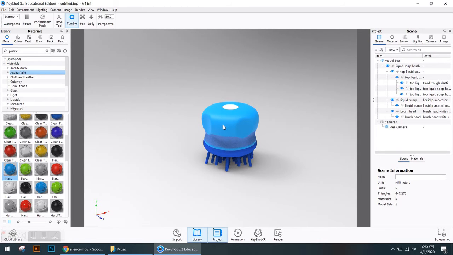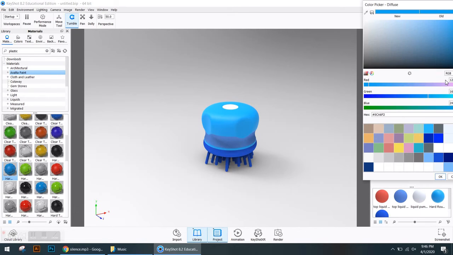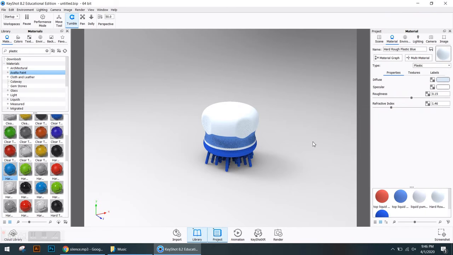To edit, we just double click on the material. And on the right side, the properties of the material show up. So we can click on the color and update it to what we like. A little bit lighter, more toward a white would look good.